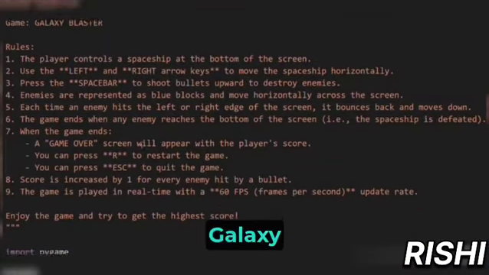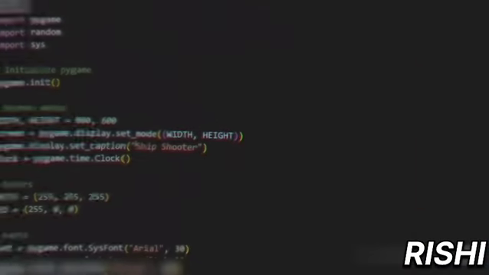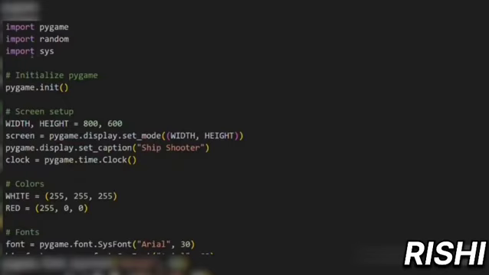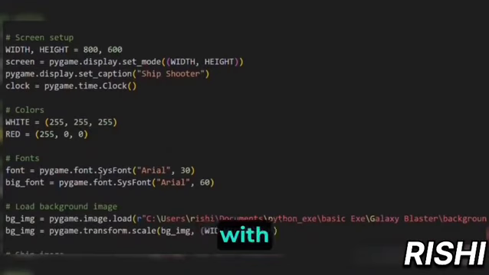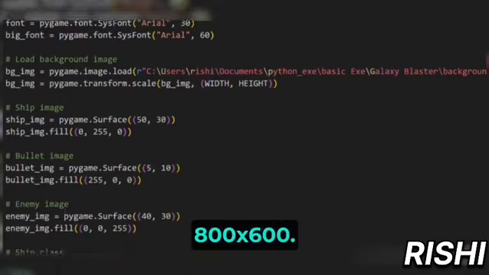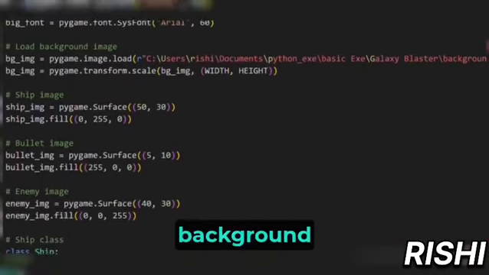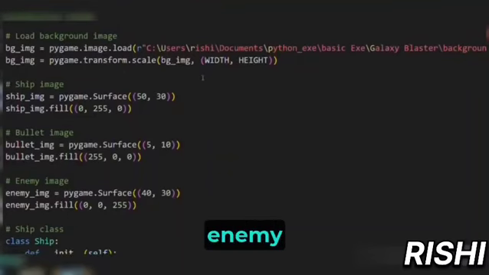Let's now look at how Galaxy Blaster works under the hood. We start by importing Pygame, Random, and Sys modules. Then we initialize the game window with dimensions 800 x 600. We also load background images and define ship, bullet, and enemy visuals.